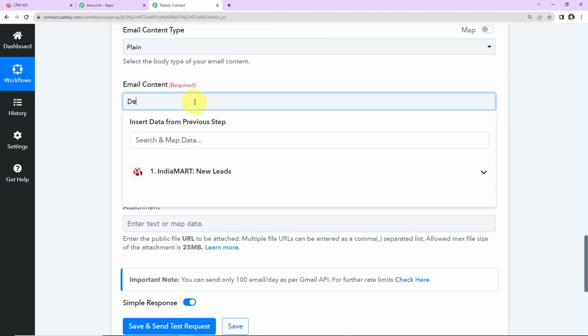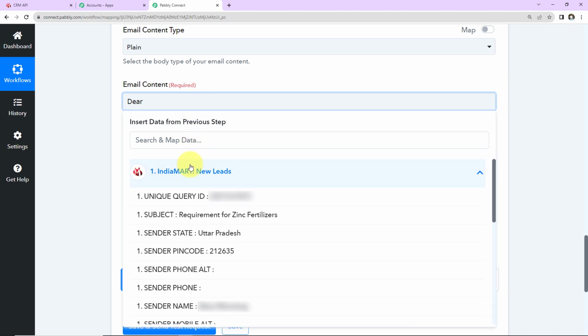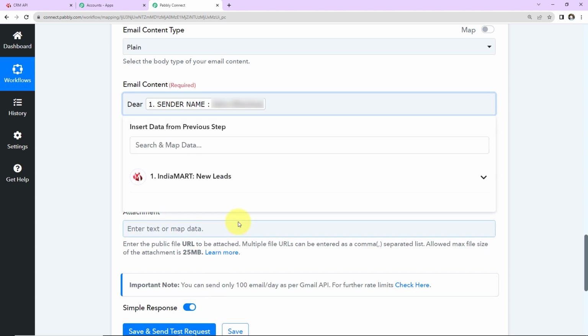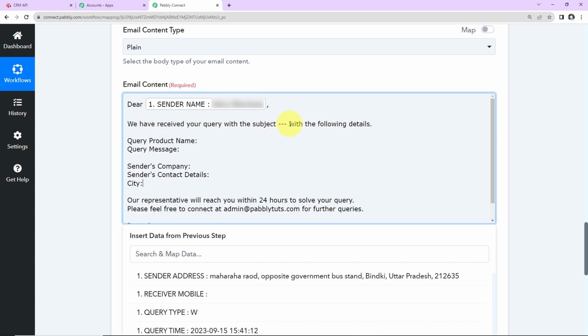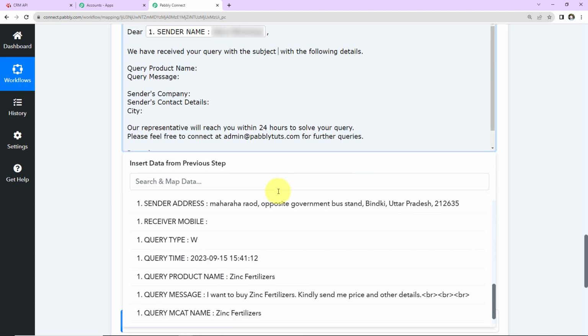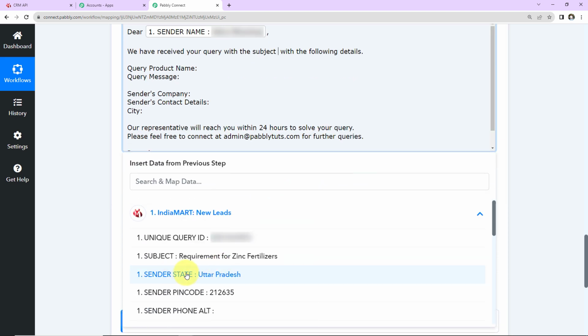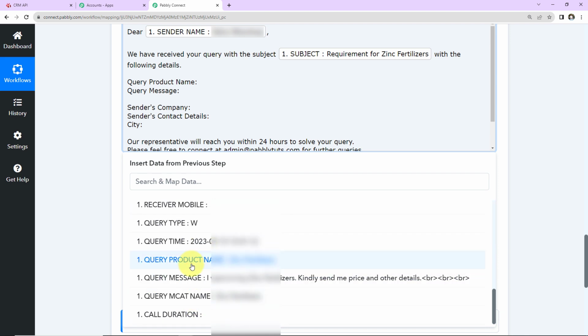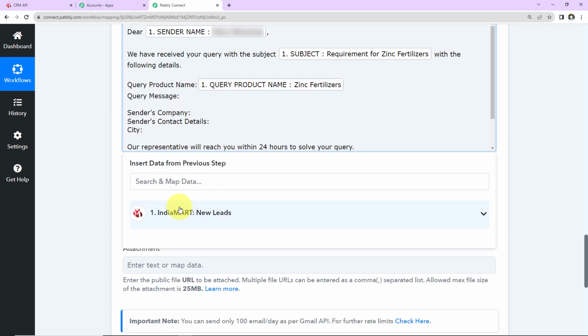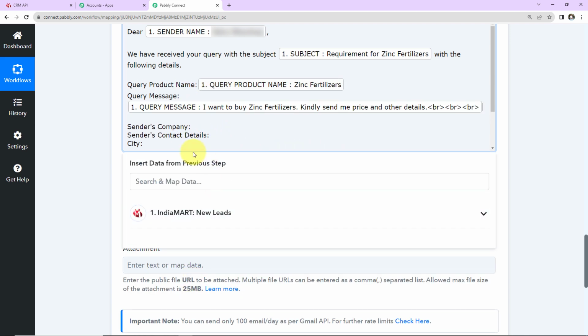So I'm going to write dear, and now I'm going to map the name of the person. Here we have the name. Now here I'm going to write, we have received your query with the subject. Now here I'm going to map the subject. So this here is the previous response, and this here is the subject. Okay, with the following details. Now query product name, let's map this. So this here is query product name. Then we need the query message. Here we have the query message.